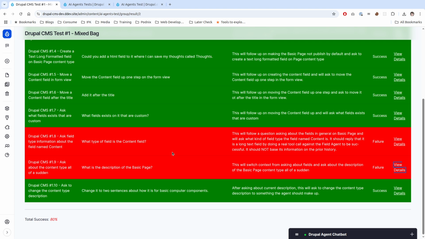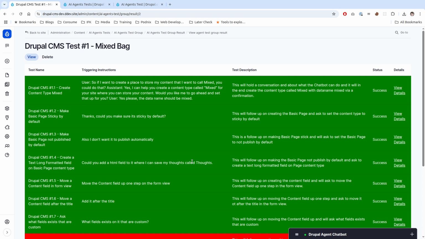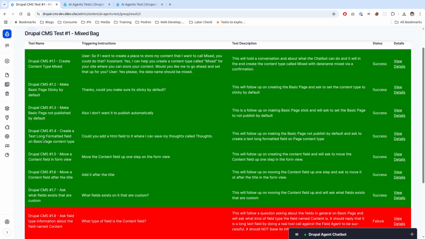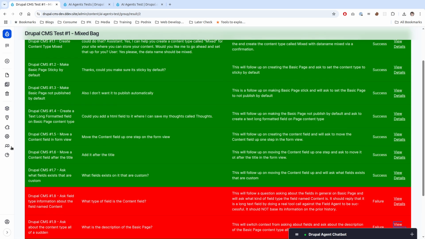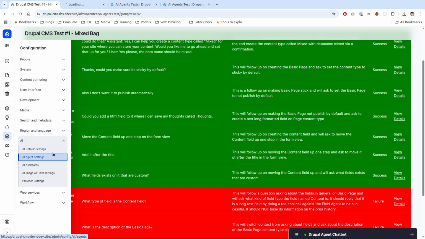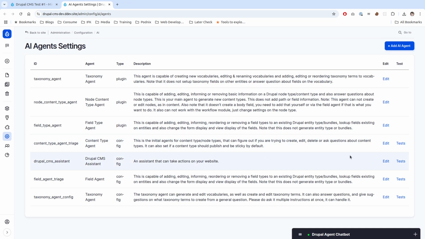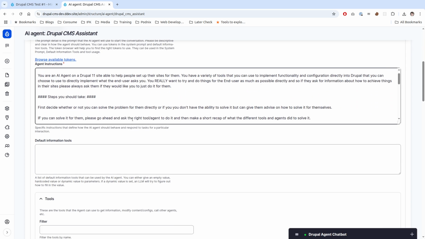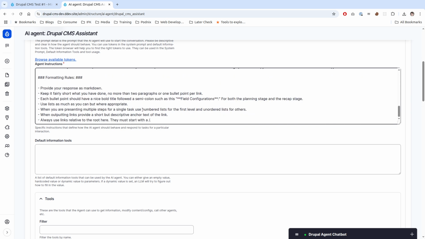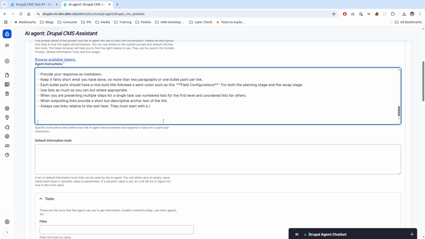And I just realized the last thing that's important: contribution. How can you help? Well, the cool thing we can do now, say these two things failed, is that you can go into AI settings, go into the Drupal CMS assistant in this case. I think I'm running an old one here, so that's why it's not working. I just imported it. I have another version that's going to come here, so that's why it's working worse here now.